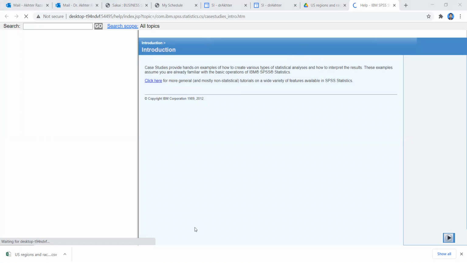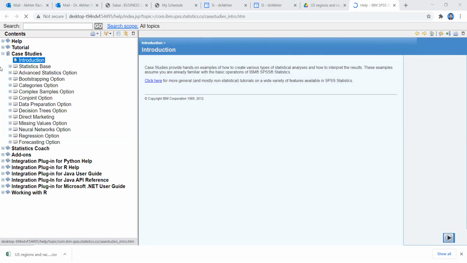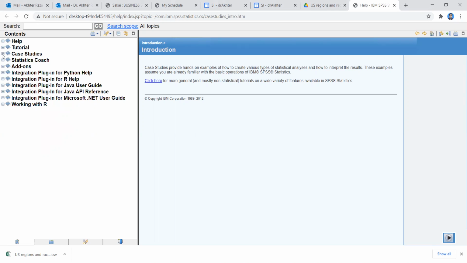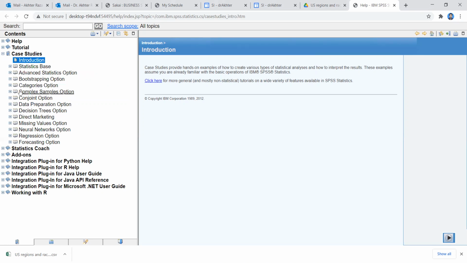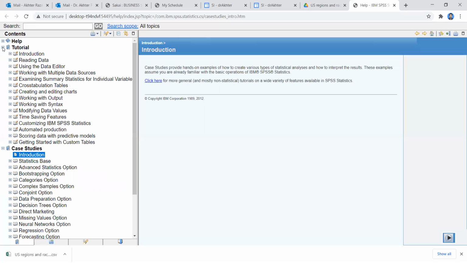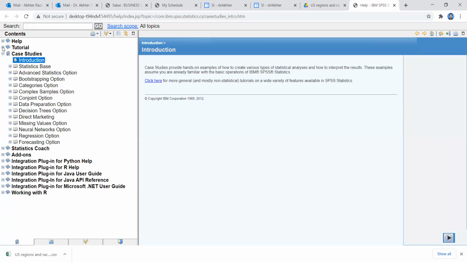Now you can see we have two panes. In the left pane we have the top options, case studies. You can shrink the options, or you can expand the options by this button. Tutorials, you can expand the tutorials, or you can contract the tutorials. So I'm going to the statistics base. I want to show you the case studies based on the basic statistics.